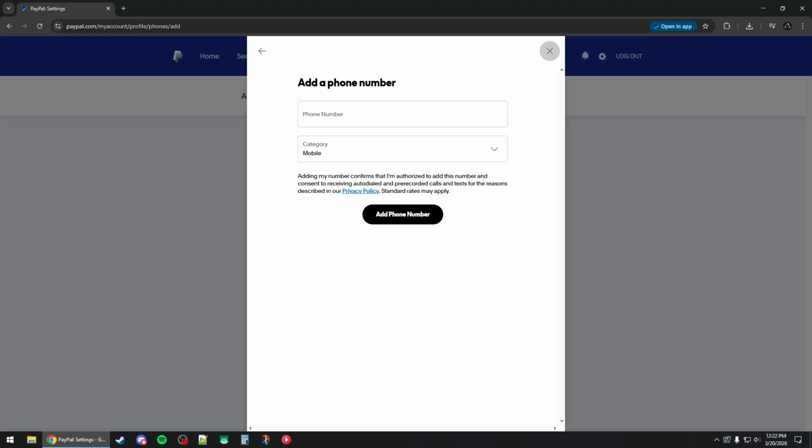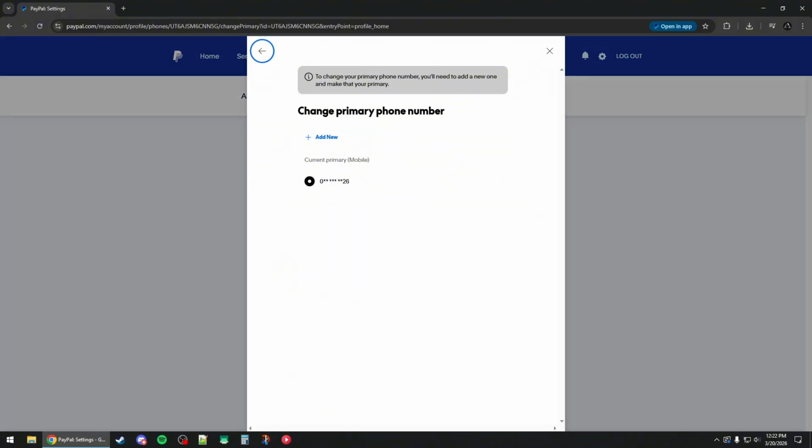And once you've added your phone number, you gotta click on change again and switch the new one to be the primary mobile phone number. And then you will be able to remove the old phone number.